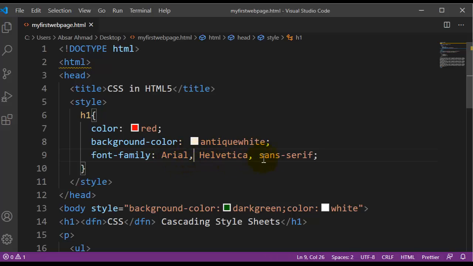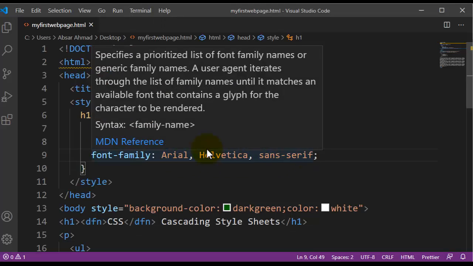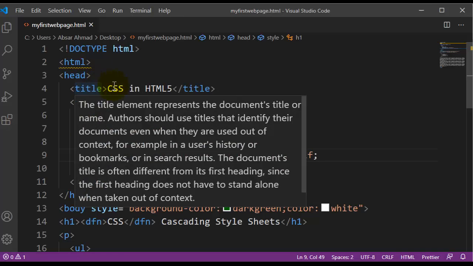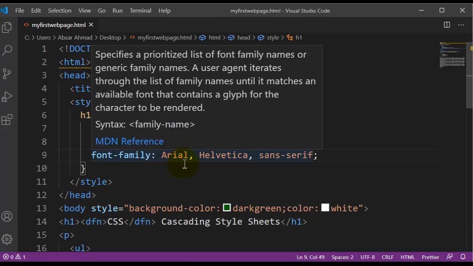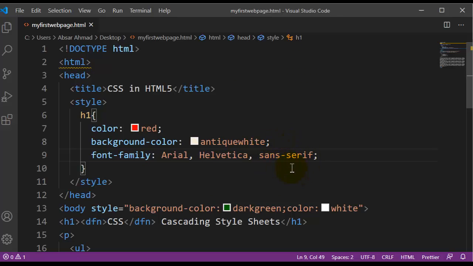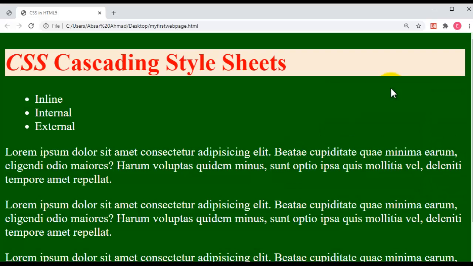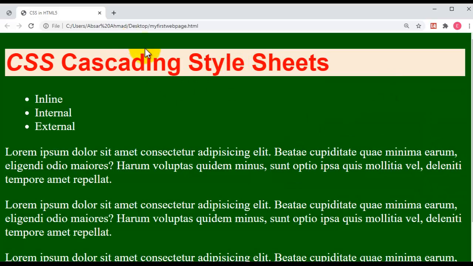Now these three fonts, VS Code is giving us these three fonts. Why is this happening? Because when we upload our site, on some PCs the fonts cannot load because they don't have that font installed. So for this purpose we use three fonts. If Arial is not on their PC, then use Helvetica. If Helvetica is not on their PC, then use sans serif, and sans serif is by default on every PC. Now come back to the document and press F5. Now you can see it changes in each font.